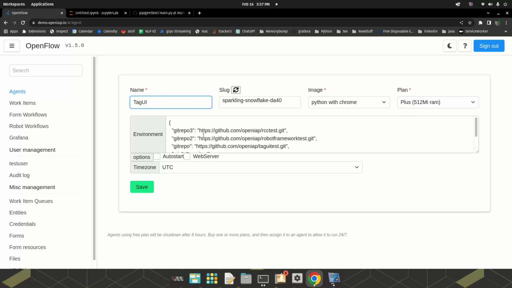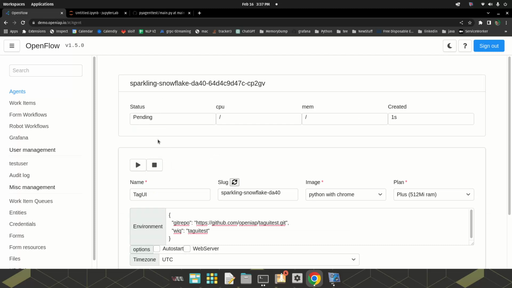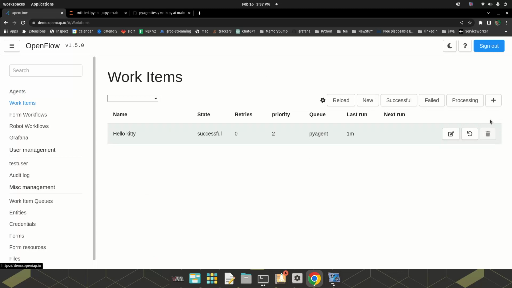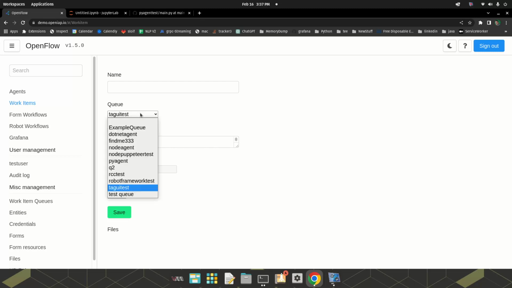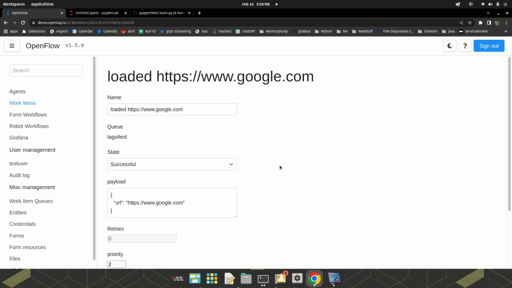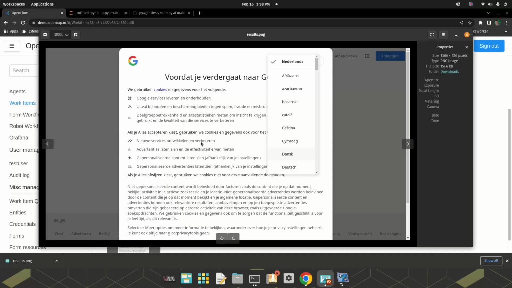So here I can then run a TagUI agent, and I'm going to use the TagUI GitHub repository, and I'm going to tell it to wait on the queue called TagUI test. So if I spin up this agent now, I can now start adding work items that are then targeted at TagUI. And inside that, I can then customize that to do whatever I want. So if I clean this up and I add a TagUI work item, add something inside here. Then once the agent is up and running, it will get that item and it will start processing it. And when it's done, there we go. You can see that it ran, and it took a picture of a website as part of running that TagUI script.